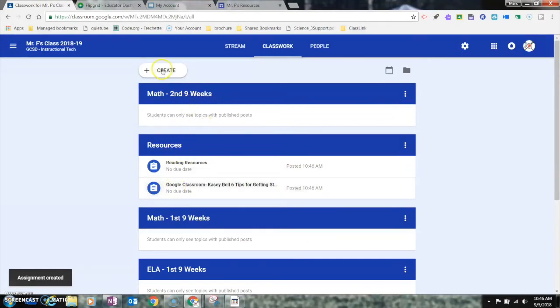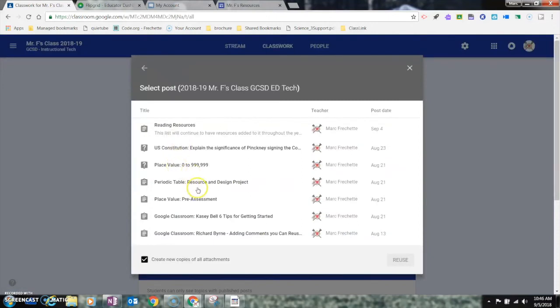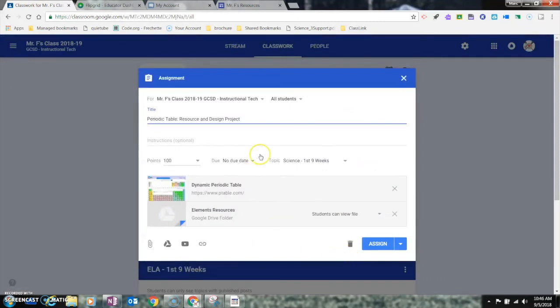I could do the same thing for any of the other topics if I go to Reuse Post, and I'll grab one more. Let's say we're going to go to periodic table. So now I'm going to reuse that, and it's going to generate, and you'll see that now, since this is an assignment that I want students to turn in, you'll notice that I'm giving it a point value. I want this to have a due date.